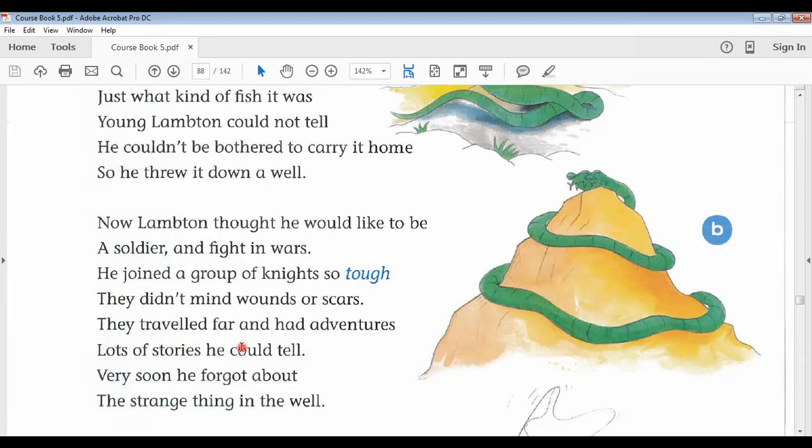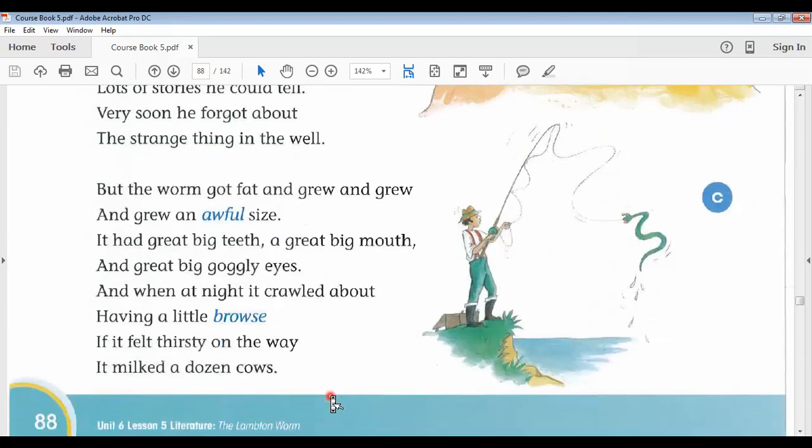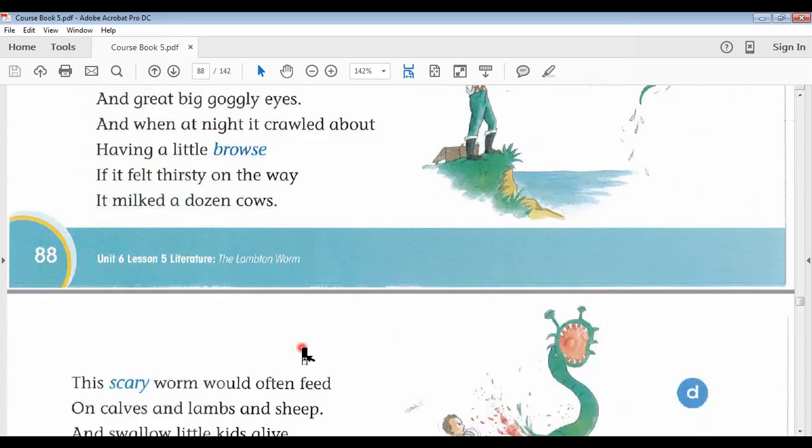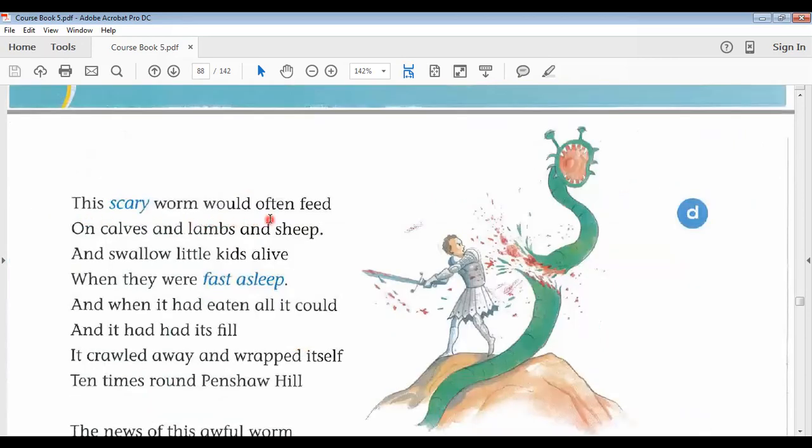But the worm got fat and grew and grew and grew an awful size. It had great big teeth, a great big mouth, and great big goggly eyes. And when at night it crawled about, having a little browse, if it felt thirsty on the way, it milked a dozen cows. This scary worm would often feed on calves and lambs and sheep, and swallow little kids alive when they were fast asleep. And when it had eaten all it could, and it had had its fill, it crawled away and wrapped itself 10 times round Penshaw Hill.